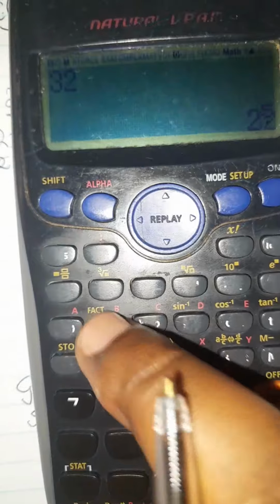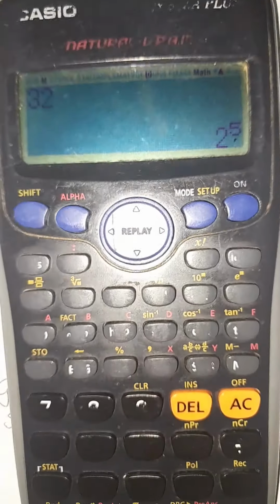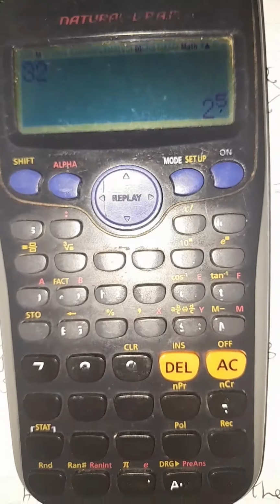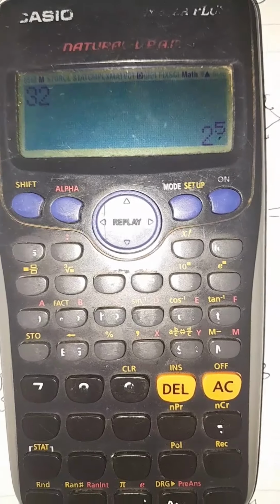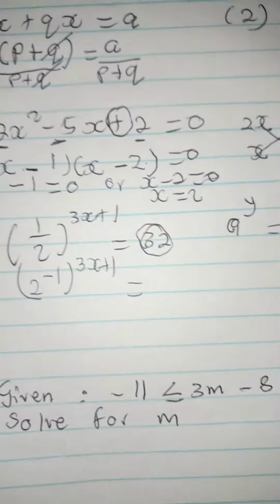So to change 32, we are going to say 32 is equal to, then you're going to say shift facts when you're using a KGFX plus or 82ZA, so you can be able to do that. Then 32 will be 2 to the power of 5.